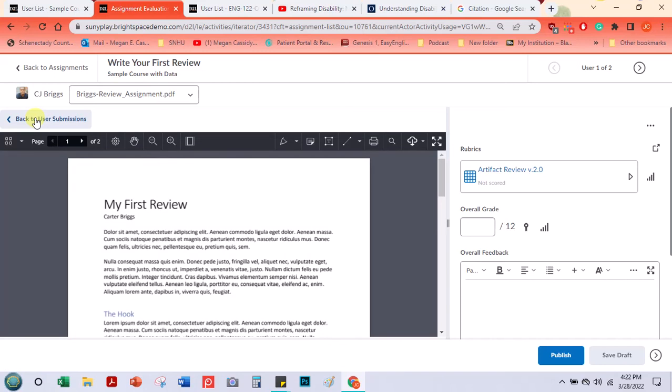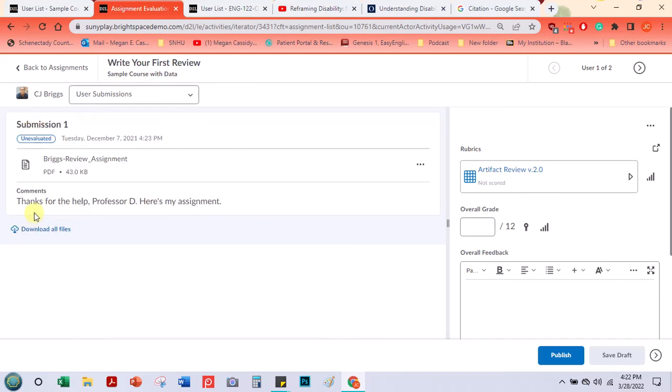Now, if they've submitted multiple times, maybe a couple of them were the wrong files. We know that happens. Those submissions will come up right underneath with the newest on the top. So you can let students know that as well. It's not like Blackboard where they weren't in the same window and you had to click through and try to find stuff. It's a lot easier and a lot more streamlined.